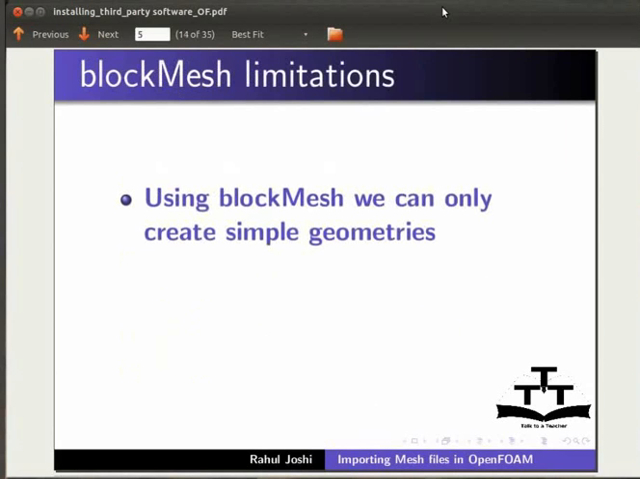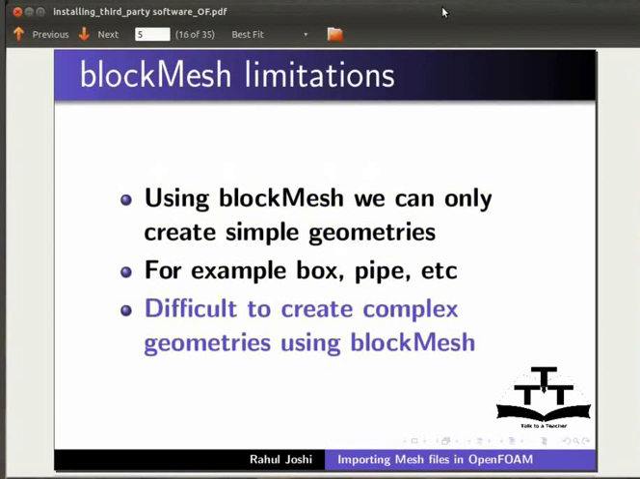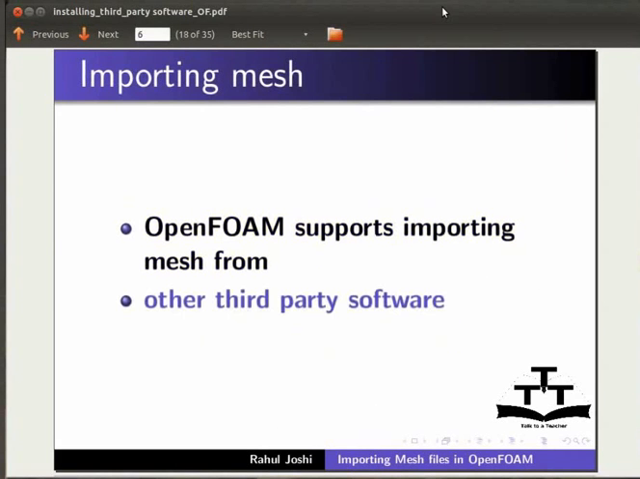Using block mesh, we can easily make simple geometries, for example, box, pipe. It is difficult to create complex geometries using block mesh. But OpenFOAM supports importing mesh from third-party meshing software. There are commands available in OpenFOAM to import these mesh files. We will now learn to import these files.